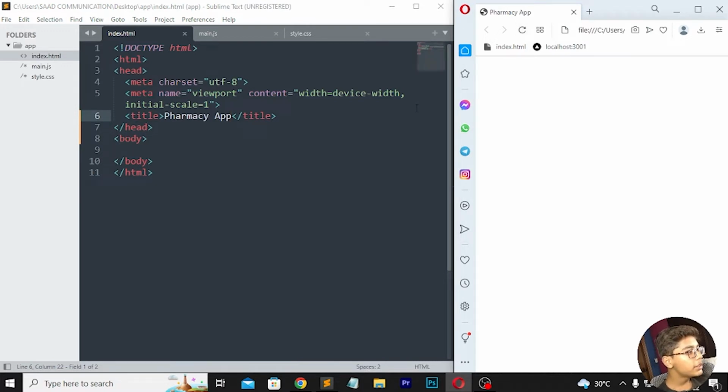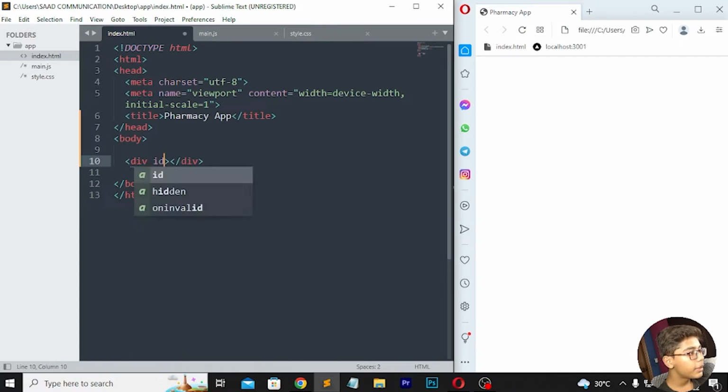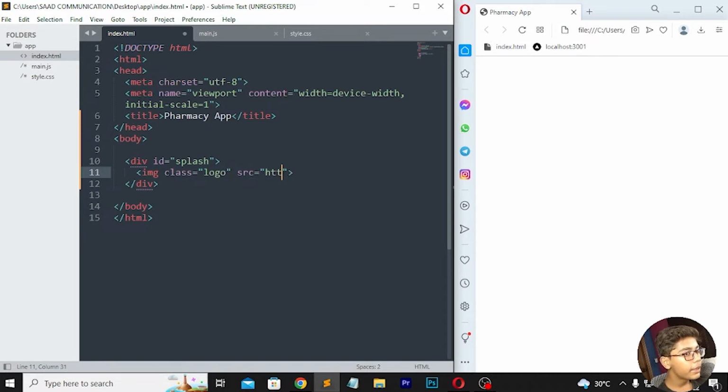Now when you are getting this thing, you just have to move underneath this body tag here, and here we have to write some of the things. I'll be writing div id splash. Now when you've written this, you have to move down, then create image. Here I will be now moving back, create class here, and then here I will be writing logo. Then I will be moving forward, and here I will be writing some of the images.